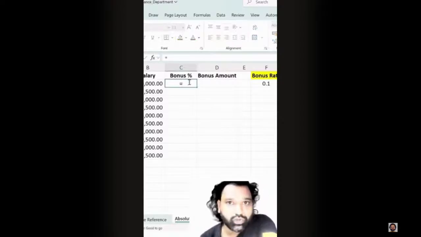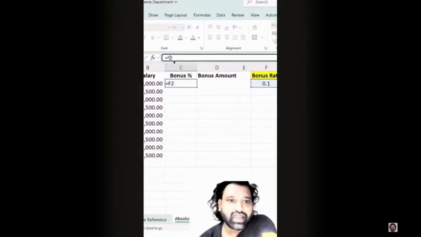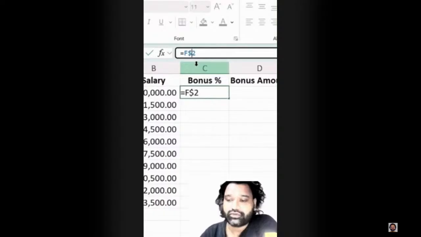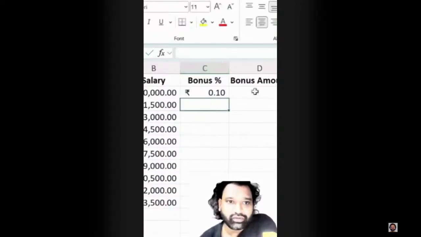We haven't fixed the appropriate location over here. And that's where the dollar sign comes in. So let me just show you how it's going to work. Number one step is that you have to calculate the percentage, the bonus percentage. So how to calculate that? Let's say is equal to F2, and here I'll simply apply the dollar sign. Okay. And hit the enter button.